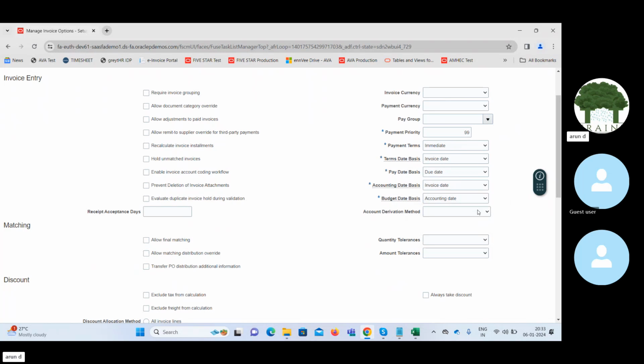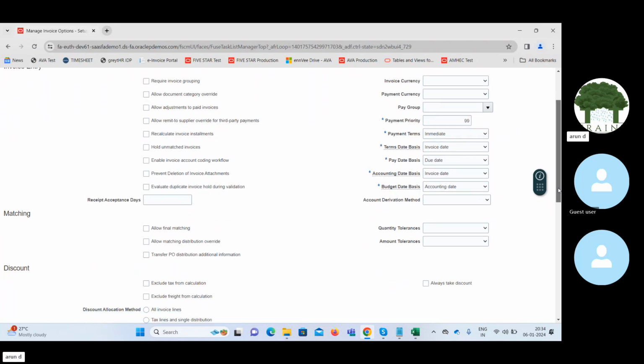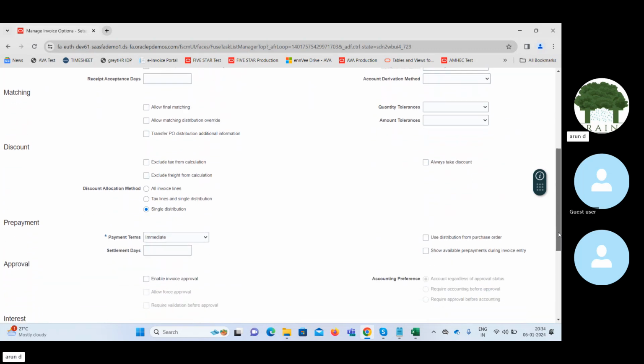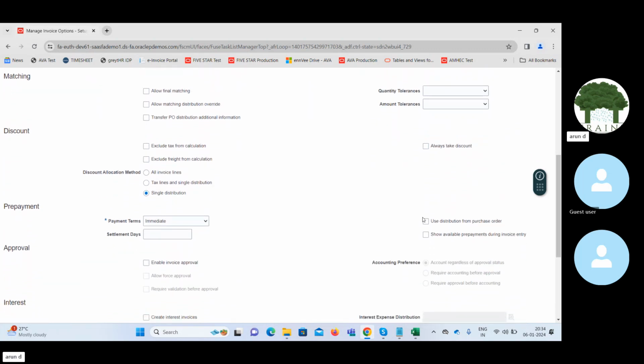Okay, and then this is nothing but the account derivation method. So we have something called TAD, transaction account definition. So if I want to derive the account from there, I can give it, but I don't want to derive from there. Okay, so I'll just leave it as it is because I want to derive from the configurations that we have given till now. Okay, and then these are the matching options that we have. Okay, so the matching is nothing but the pivot matching I'm talking about.